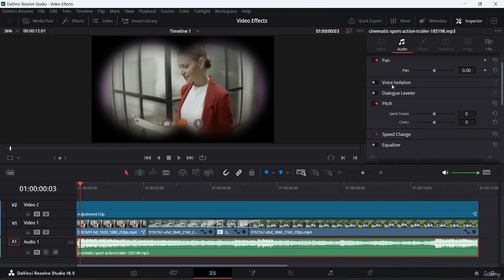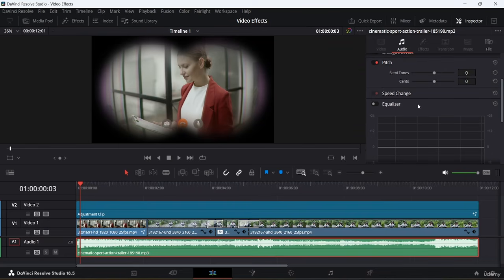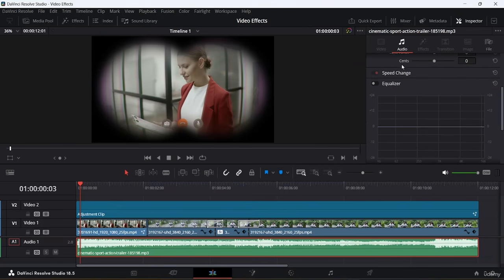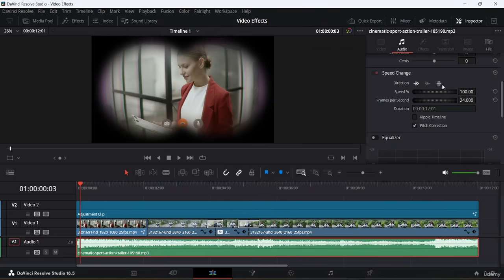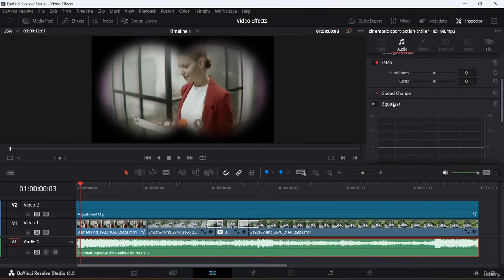Okay, so here, if you do have any kind of voice, you can use the voice isolation. You can also check out the pitch, and if you want to change the speed of the music, you can come here and change the speed of the music as well. Okay, and next and last comes the equalizer.